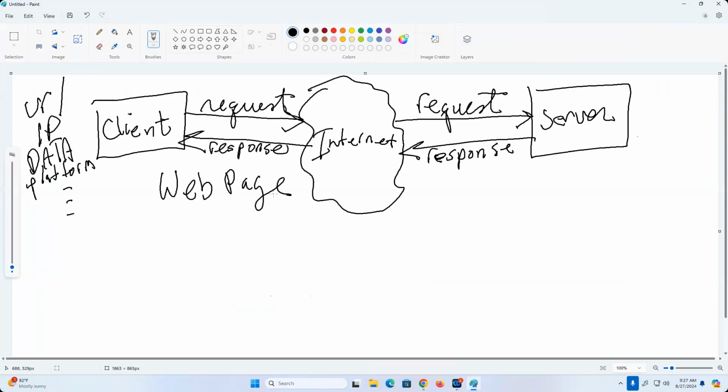Now, when we talk about a web page, we're talking about some combination of HTML, CSS, and JavaScript. Now, I think most of you in this course have had CISS216, so we've touched on all of these in CISS216. We went over HTML and CSS pretty thoroughly, and we talked a little bit about JavaScript near the end of it. But that gets sent to the client.